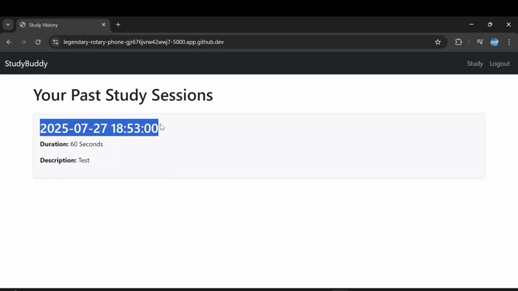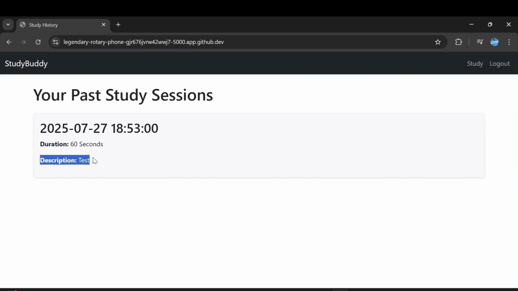First, it will show the timestamp on when it finished. After that, it will show how long it took, and then it will show the notes we wrote.